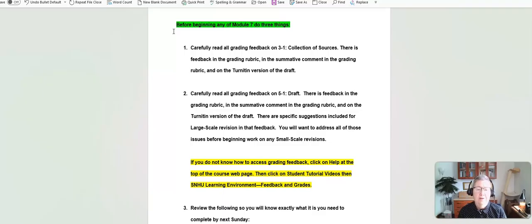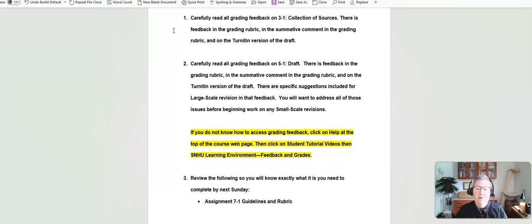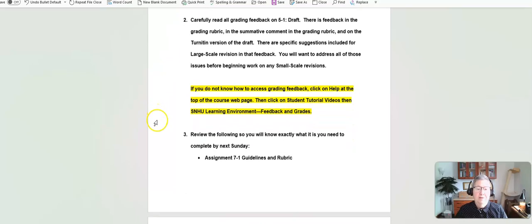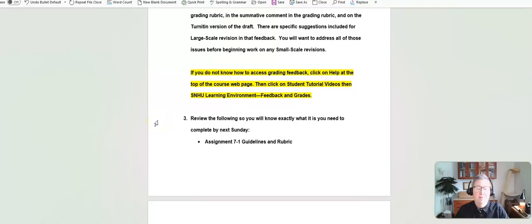And then a note that's highlighted: if you don't know how to access grading feedback, which hopefully by now you do, because I hope that you've been accessing the grading feedback all along, you can click on Help at the top of the course webpage, then click on Student Tutorial Videos, then SNHU Learning Environment, Feedback, and Grades. Number 3, review the following so you'll know exactly what you need to complete by next Sunday. Assignment 7-1 guidelines and rubric, and we'll be doing that as part of our process today.